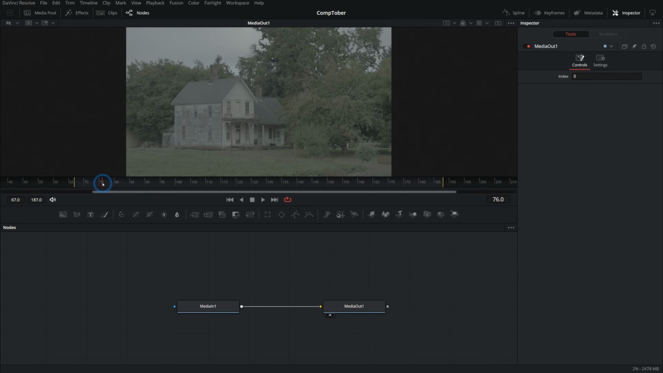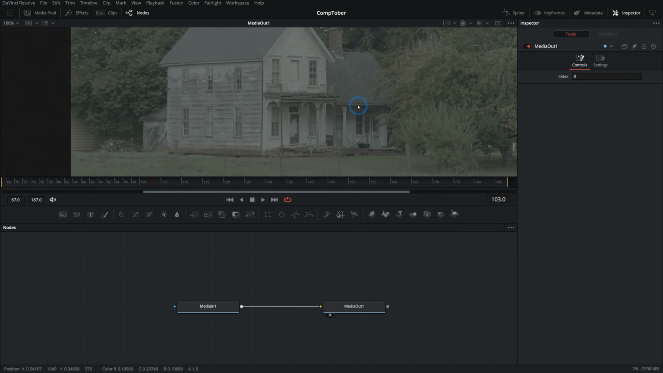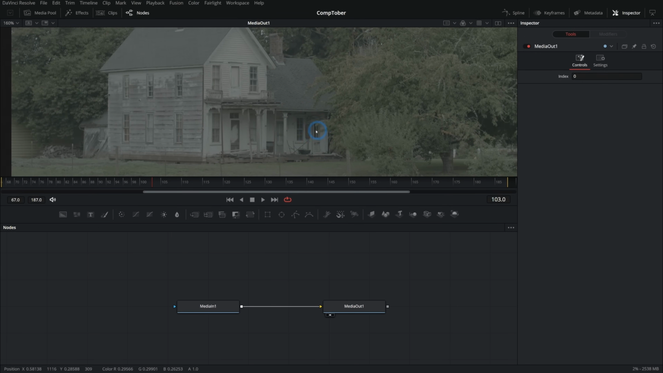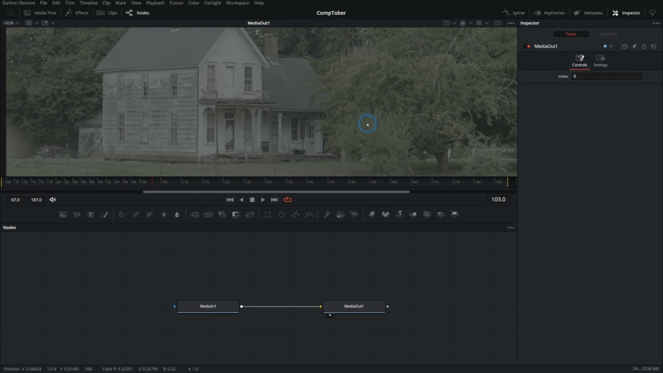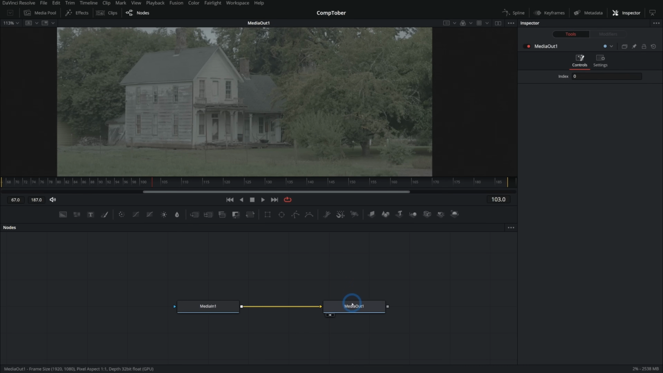And I have one of our clips brought up here. This is a shot of an old house that looks kind of run down. And I thought it'd be cool to turn this into a haunted house or something, right? So first thing we're going to do is work on a little bit of color management here, because we want to be able to take a look at our footage in a color managed state.